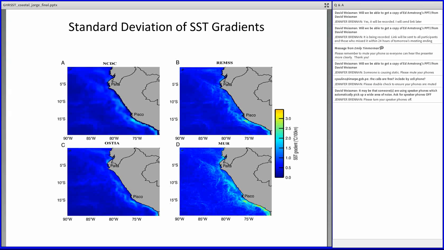If we look at the standard deviation, you see some similar structures, and again, in Miura, you definitely see some finer scale features associated with the standard deviation of the SST gradient off the coast of Peru. Now again, gradients are a vector, so we're looking at the magnitude of the SST gradients. These are not the cross-shore gradient or the along-shore gradient, but the amplitude squared of those two components. So it's the magnitude of the SST gradients that we're looking at.